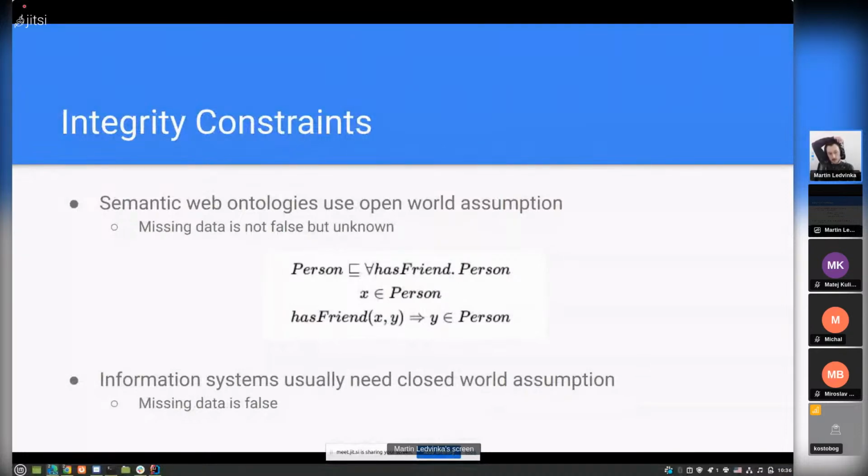The problem is that semantic web ontologies by default use what is called an open world assumption, which is basically that when you don't have some fact stated, it doesn't necessarily mean that it's false. It just means that it's unknown in the current ontology or in the data that are available, which often leads to the reasoner just inferring some new instance or new assertion for the data so that the database or the knowledge base stays consistent.